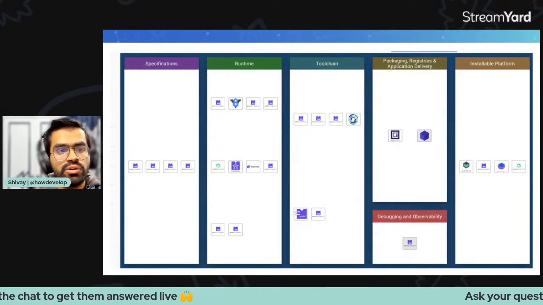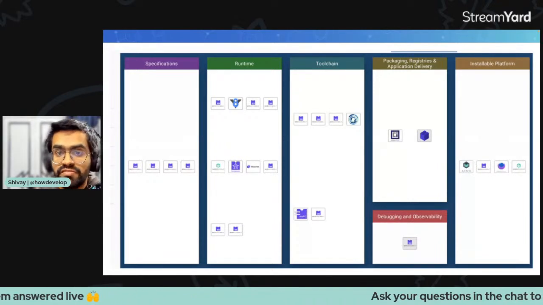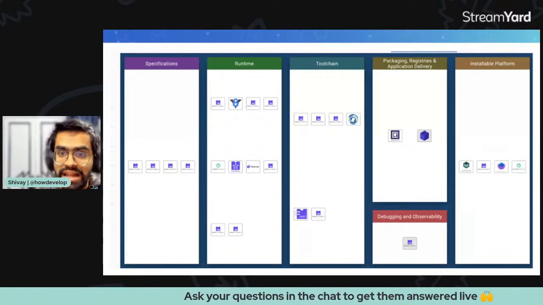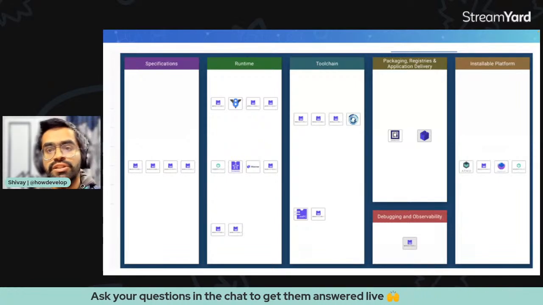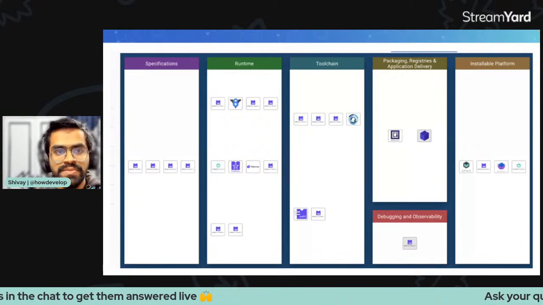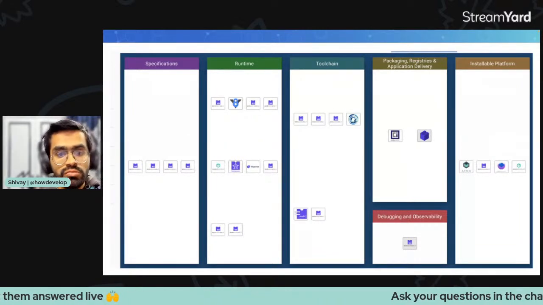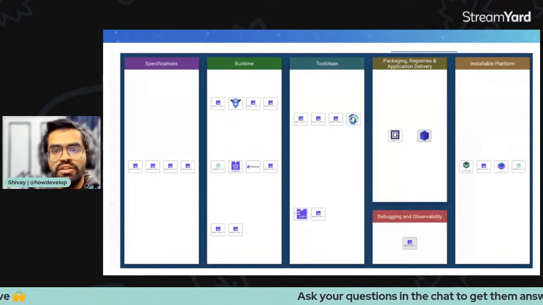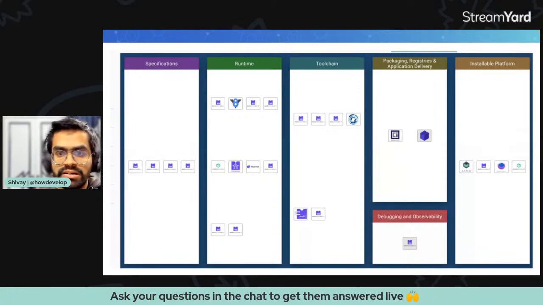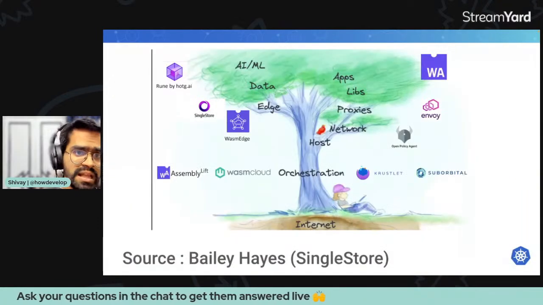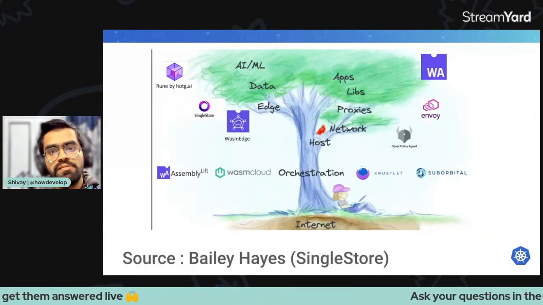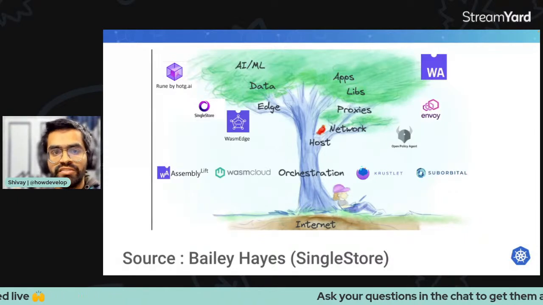So that basically includes things such as the WebAssembly specifications that are run by the Bytecode Alliance, which comes up with the new set of specifications for WebAssembly. And then you have the WebAssembly runtimes, certain toolchains, and of course, a lot of different open source projects that are built on top of WebAssembly that we'll discuss in some time. And this is a really nice application to showcase how today WebAssembly is being used for cloud native applications.